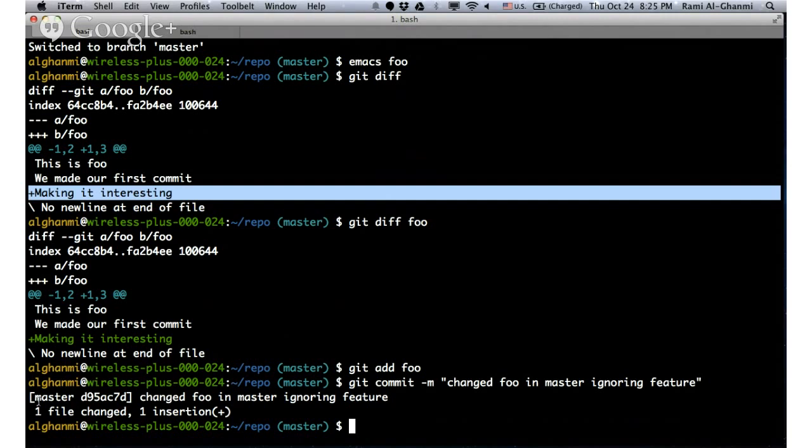Master is the active one, and this is head. So this is our, when we did the fast forward, we stopped here, right? Where we had foo and bar both in the same place. In feature, which is inactive now, we changed bar. In master, we changed foo.